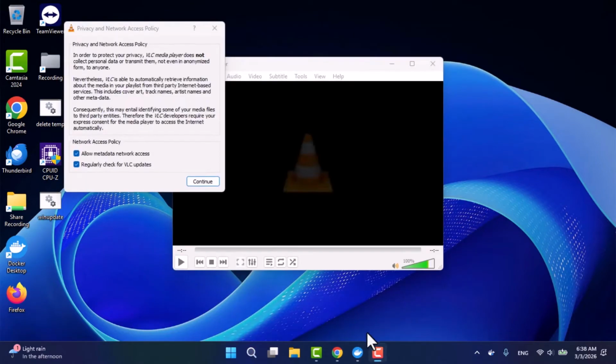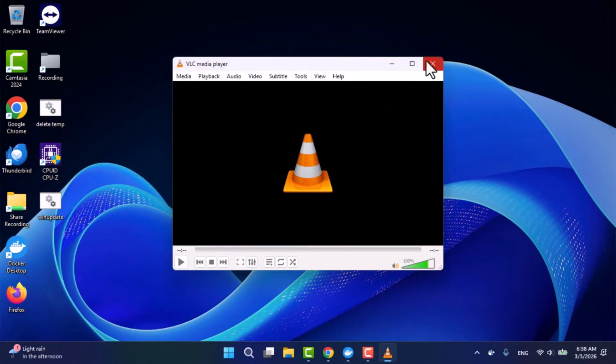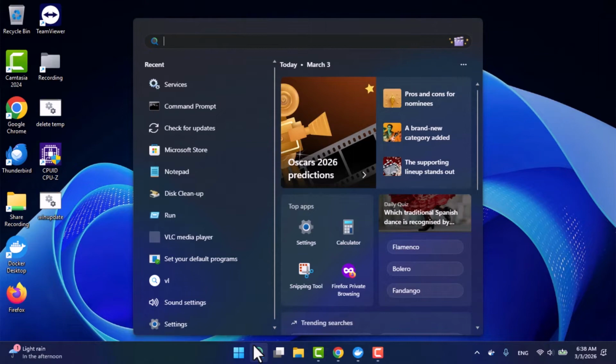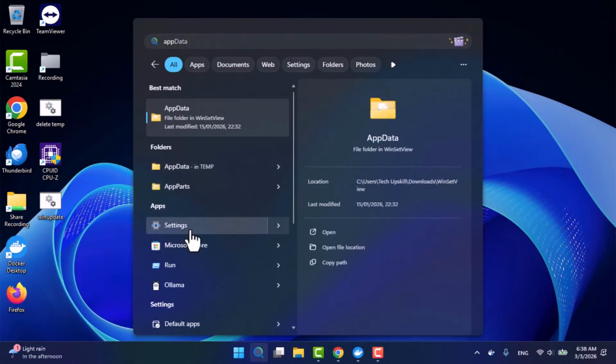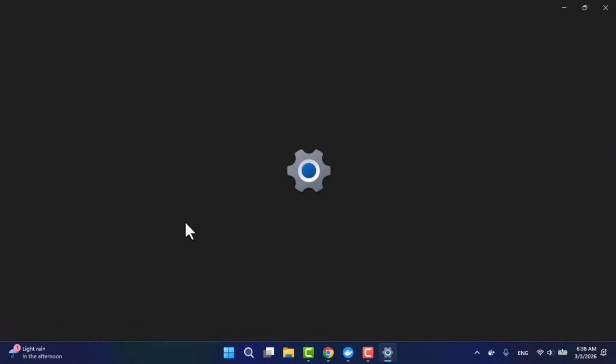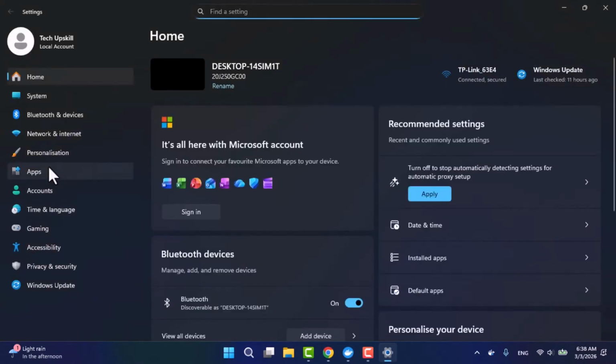However, if running as administrator does not fix the problem, the next best step is to completely reinstall VLC. To uninstall VLC from your computer, first open the Start menu and type Settings in the search bar, then click on Settings to open it. Once the Settings window appears, select Apps from the list of options.